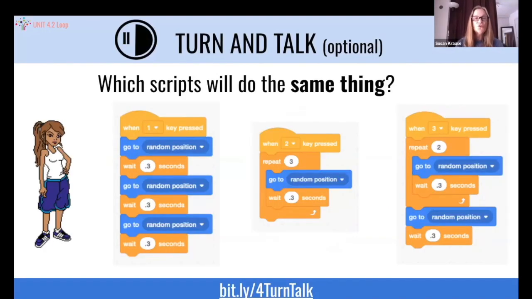Here is one more to try that's not in your workbooks. Which scripts will do the same thing? Talk to a partner sitting next to you and figure out the answer. Take a few minutes to discuss. Okay, have you figured out the answer?